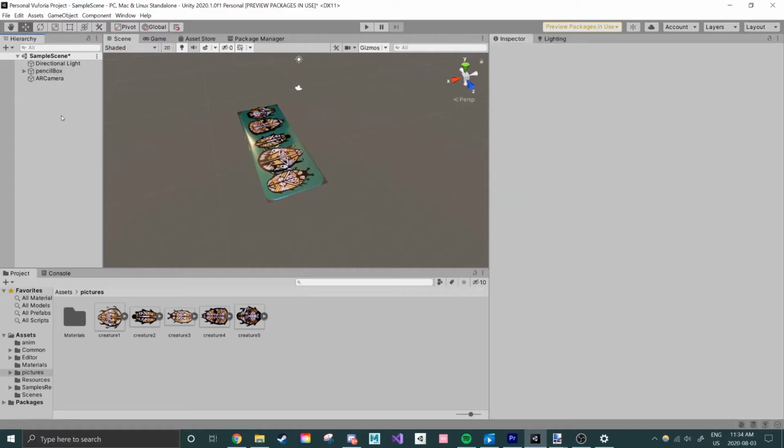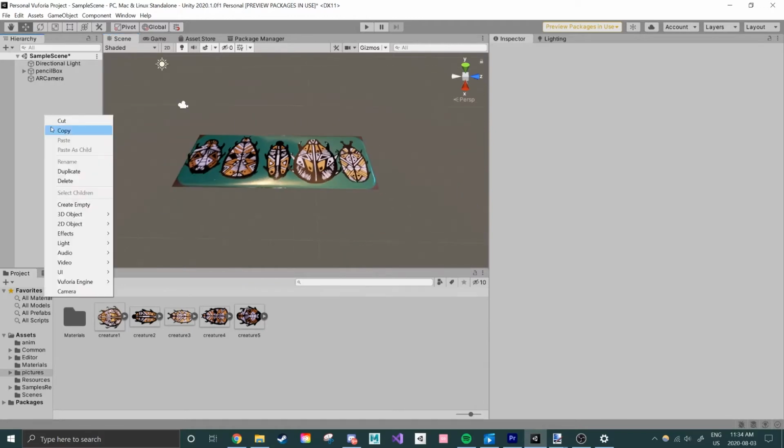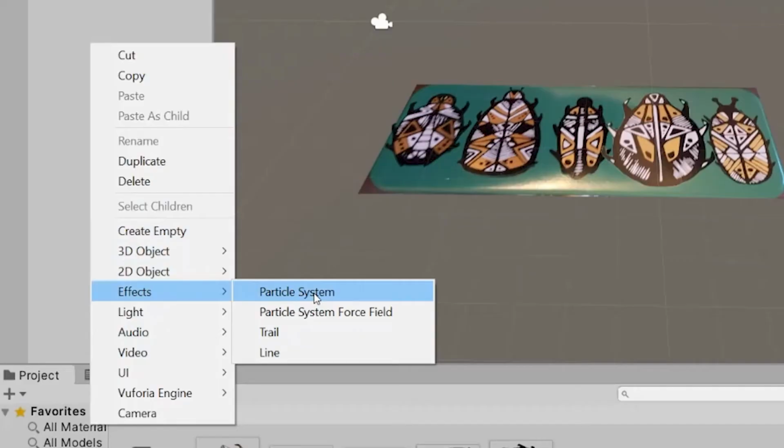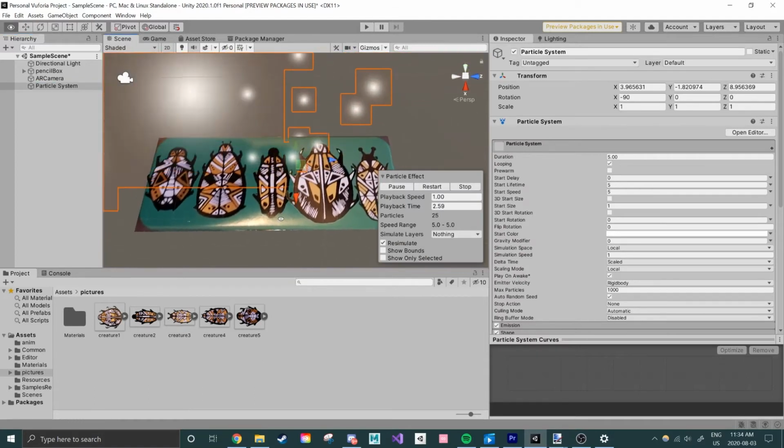Alrighty, so I placed all my bugs over top of the image I'm tracking. Now I want to place a particle system that spawns particles at the edge of this flat rectangle that I have. To make a particle system, right-click in the scene hierarchy, Effect, Particle System. This creates a new game object for us, the powerful, beautiful, complicated particle system.